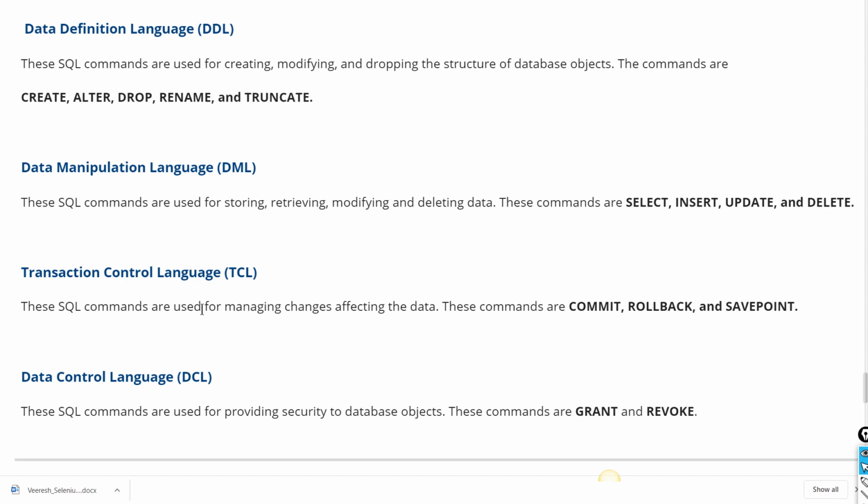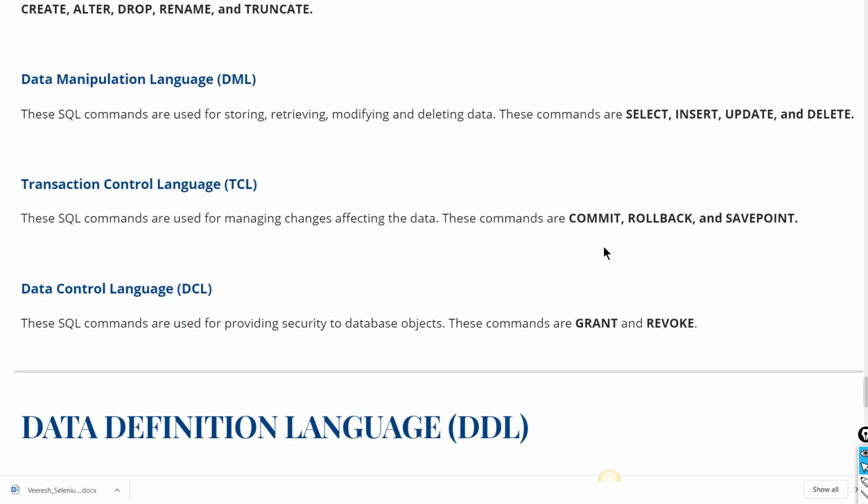And transaction control language: if you want to save the values, if you want to save the table, then we use the commit command. And if you want to redo it, then use rollback. If you want to use the savepoint command, you already know, right? USN 1 2 3, USN 4 5 6, that is savepoint. These SQL commands are used for managing changes affecting the data. That is why it is called transaction control language.